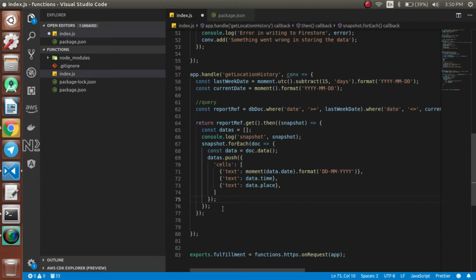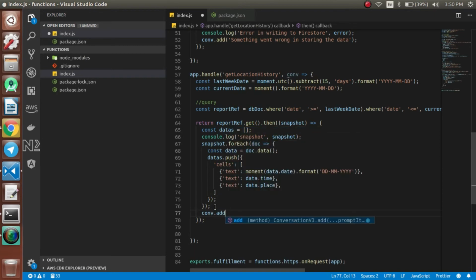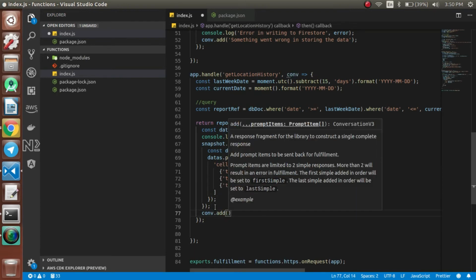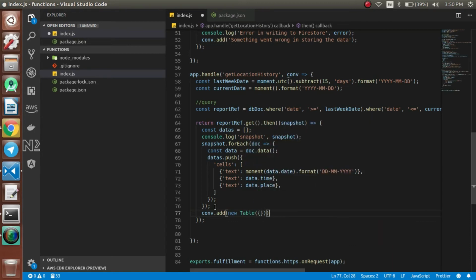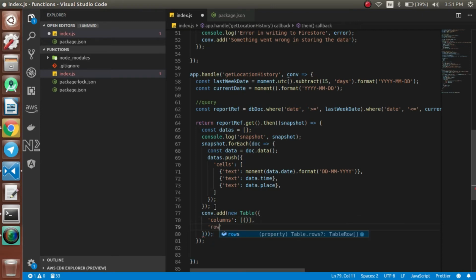So now we'll add the conversation end part. Once the data has been added, we'll add the conversation end with a new table. So it will be having an object. We'll be having the columns for the table with an array of objects. This array of objects will have the headers for the table, and for the rows we will pass the data.